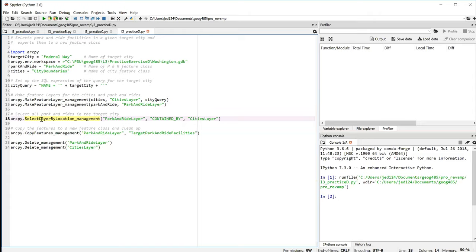Once I have the selection made, then I can copy those selected features into a new feature class. And just like you saw in practice exercise C, I'm using the copy features tool, and I specify my park and ride feature layer as the source of the features that I want to copy. Then the second parameter is the name of the new feature class that will be created. It's going to go into that workspace that we set up on line 6, the file geodatabase, and I'm going to call the feature class target park and ride facilities.